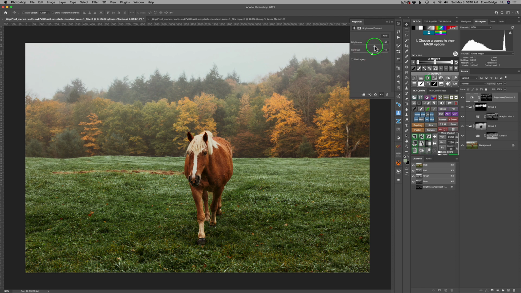And that's too much. Maybe right about there. Let's see. Here's the before and here's the after. Okay, let's get rid of the property panel here. And let's go ahead and mask the mask.